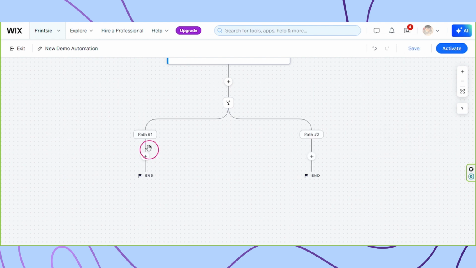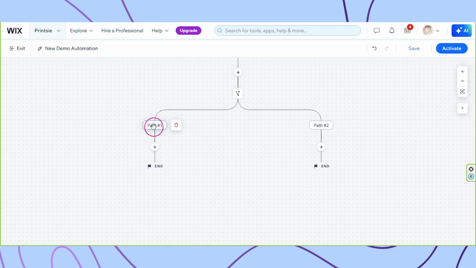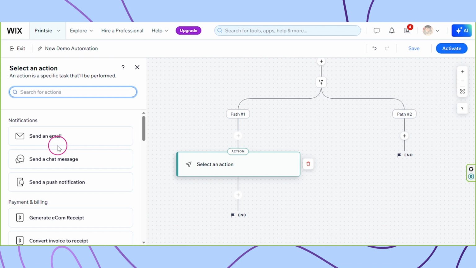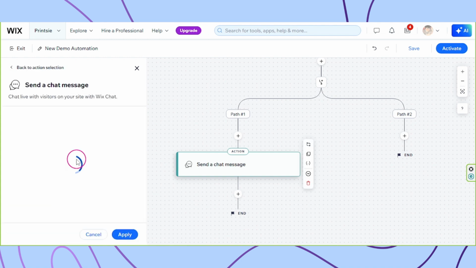Alright, let's work on path number 1 first. So under path number 1, click on the plus button and then select Action. On the left, select an action that you'd like to happen. Say for example, send a chat message. This is what I'm going to choose.